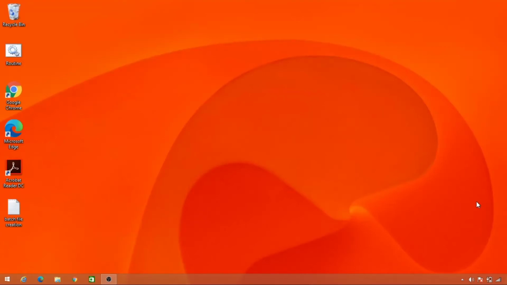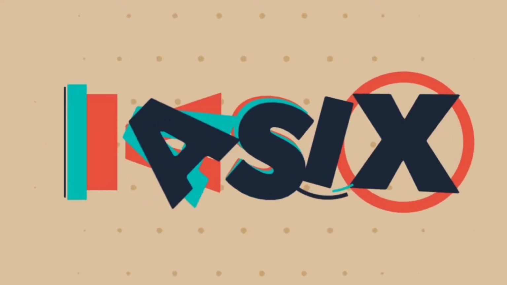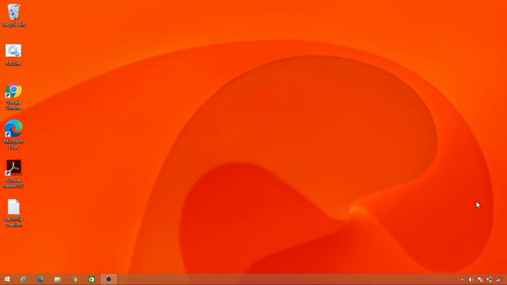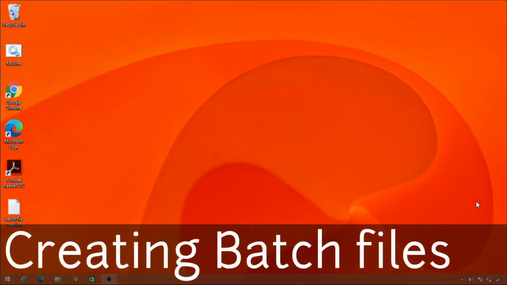In today's video, we are going to see how to create a batch file. A batch file is a script file in DOS in Microsoft Windows. It consists of a series of commands to be executed in the CMD, and it is stored in the plain text format. So in this example, I'm going to show you how to automatically open multiple tabs in Chrome browser.